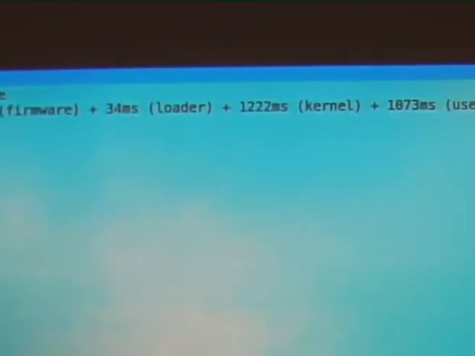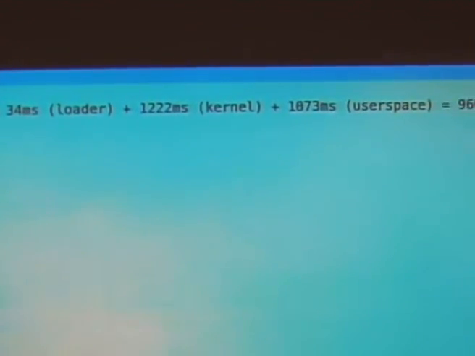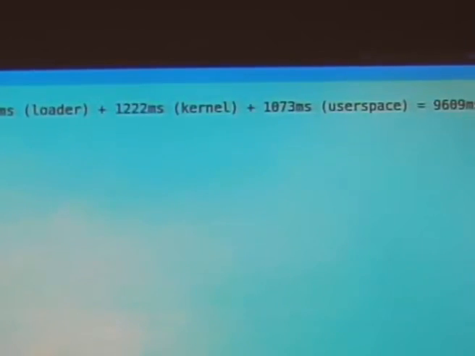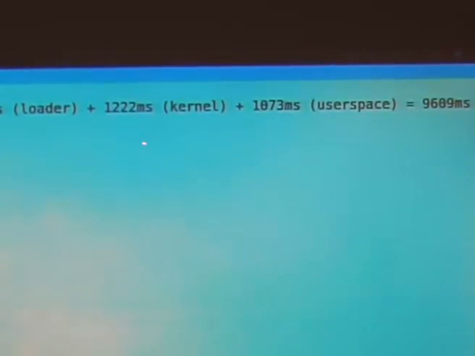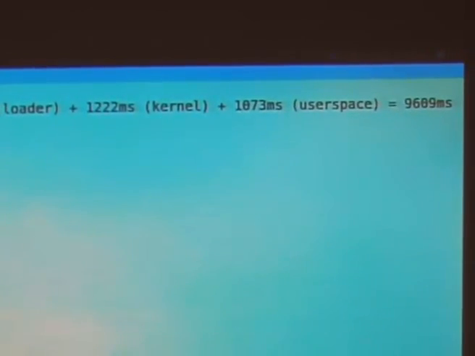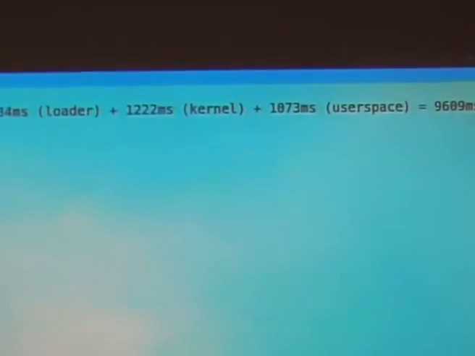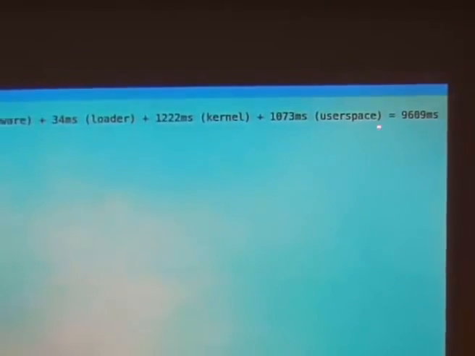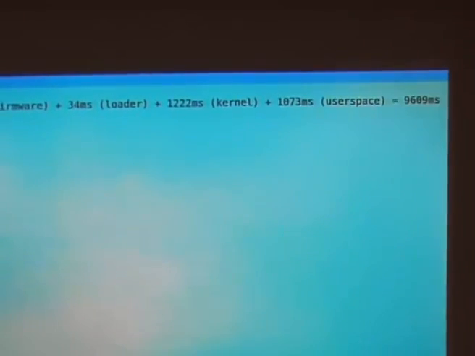The kernel took... This is not GRUB. As you might see, this is like 34 milliseconds, that's definitely not GRUB, because already initializing GRUB takes a second or something like that. This is gummiboot, actually. The kernel takes 1.2 seconds, and then user space currently in this boot required slightly more than 1 second. In total, it's 9.6 seconds. That's, of course, not good enough yet.